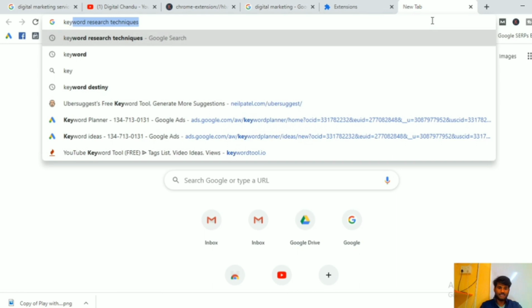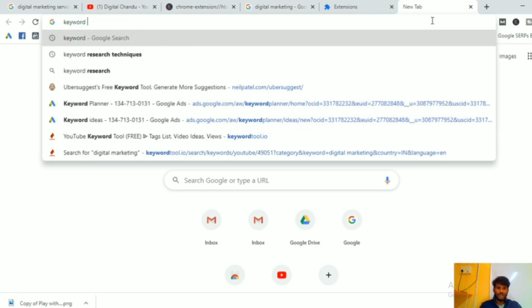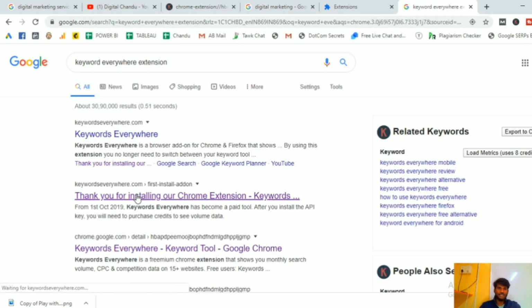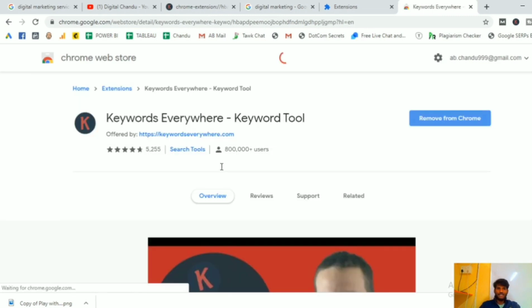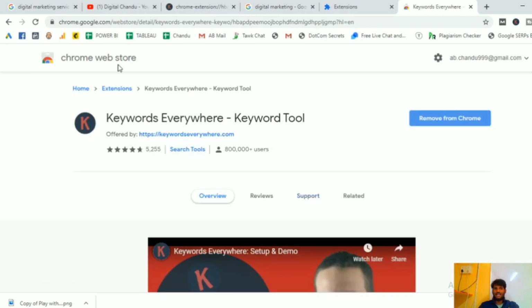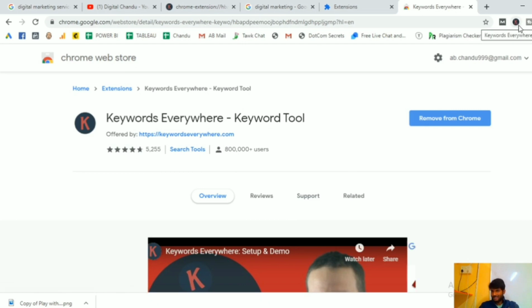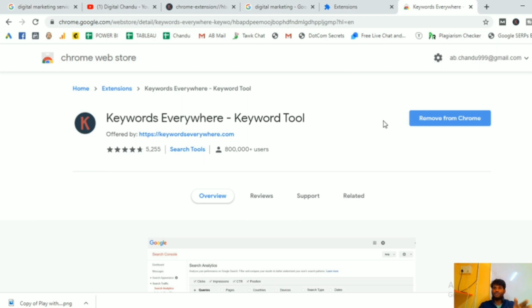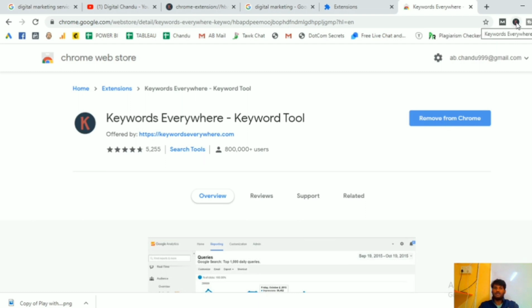you can search here for the Keywords Everywhere extension. Whenever you search for the Keywords Everywhere extension, here you can see the third one, from chrome.google, and whenever you click on it, it will show you like this. I already added this extension on this particular desktop, so it is showing me remove from Chrome. Whenever you are a newbie, it will ask you to add to Chrome. Please click add to Chrome, and it will add it to your extension bar.